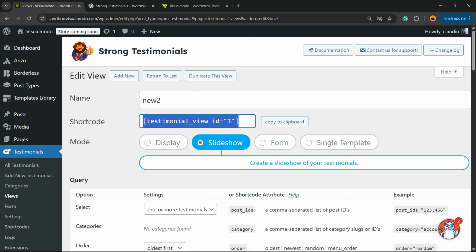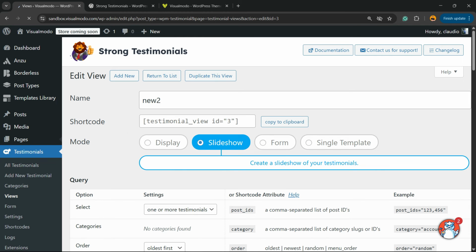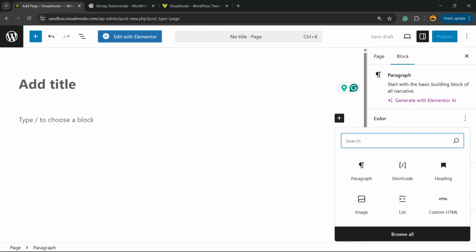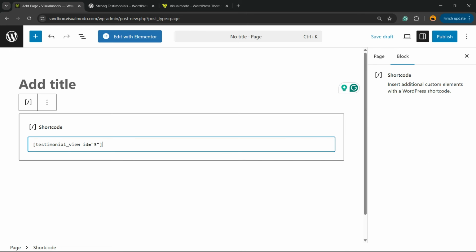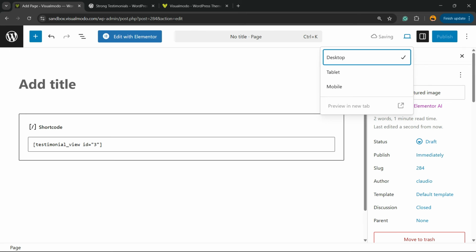It's gonna generate a shortcode for you. You can copy this shortcode. Go to pages, go to posts, go to widgets, and place this shortcode wherever you want. You can click the plus button on the page, search for the shortcode widget, place the shortcode, and let's preview the results we got.